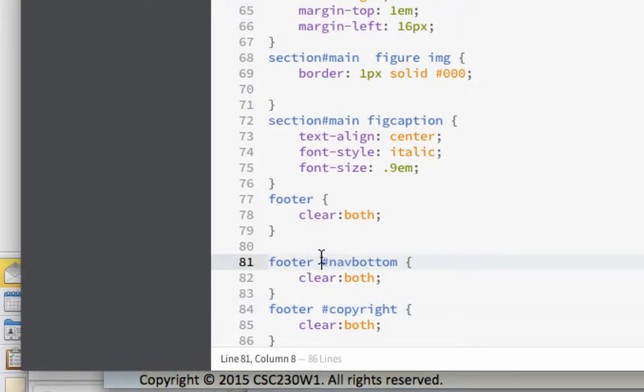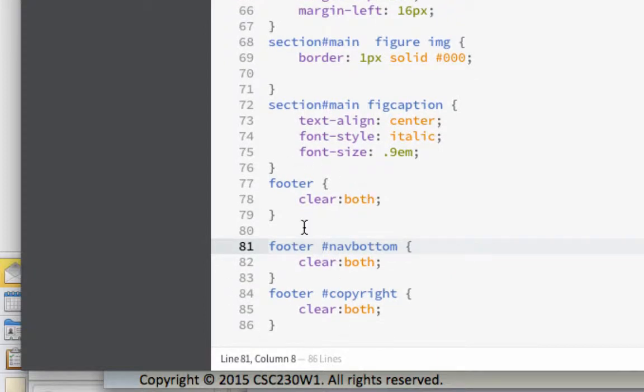And again, the reason for the space is because this is inside of footer. The ID of footer isn't nav bottom. I didn't even give footer an ID. It has no ID. That's why it's just footer. There's only one footer on the page, but there are separate IDs inside of footer. So you don't even need footer. If there's no other nav bottom, you could just have nav bottom. But just to keep things organized, we're keeping footer so we know that nav bottom is inside of footer.